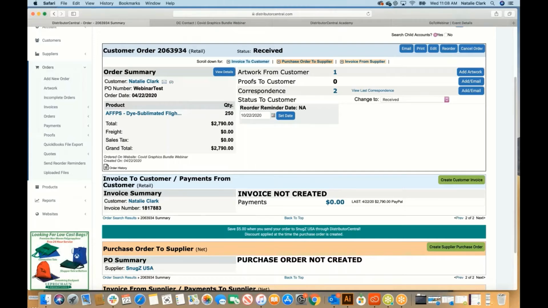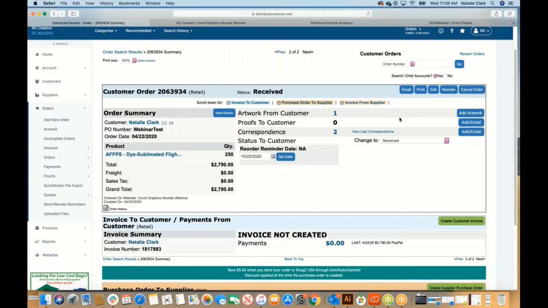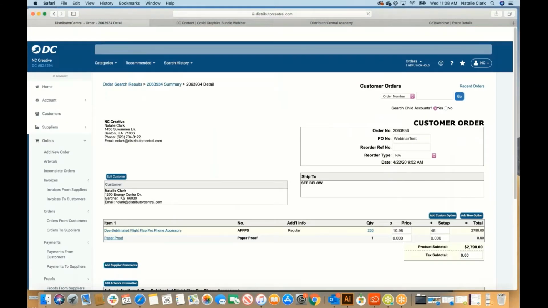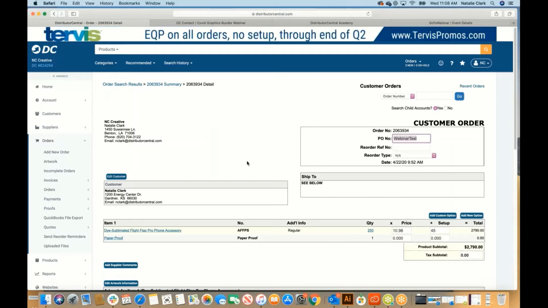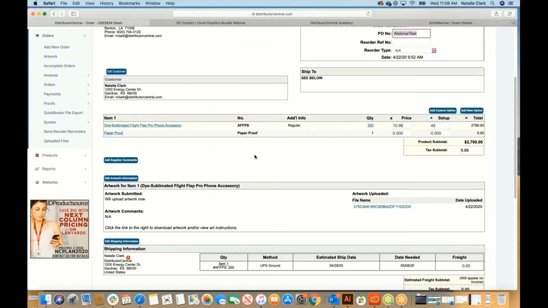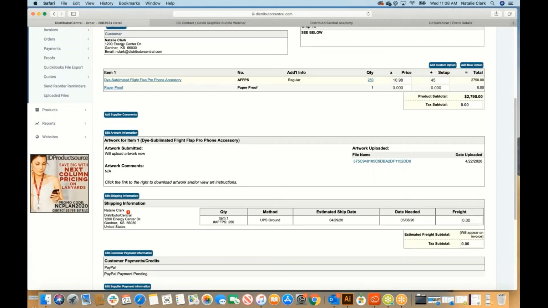So in this case, I would probably want to call Snugs and get a freight quote on this. That way, then I can go back to my customer and tell them a freight estimate. If I wanted to go ahead and add that in there, you can click the edit button. And so say I actually called Snugs and got a freight estimate. You can go down here to the shipping information. You can add it in here.